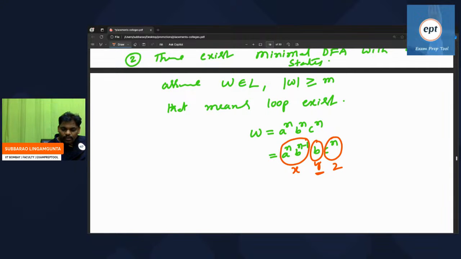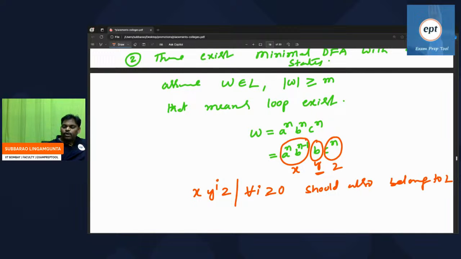Now see this one, everyone observe. Careful everyone: X, Y power i, Z for all i greater than or equal to 0 should also belong to L, because the loop area is repeating any number of times. It should also belong to L. Can anyone help me?